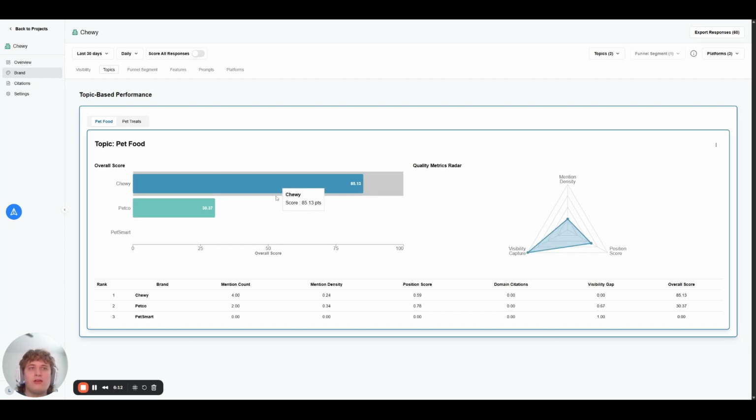If you hover over each of the brands, you can see how the individual brand is affected on that quality metrics radar chart. And then you have a table of each of the individual scores and how each brand did and how it gets computed into the overall score. So like I said, you can view this for each of the topics you add to the project. We have a very similar view for funnel segment.